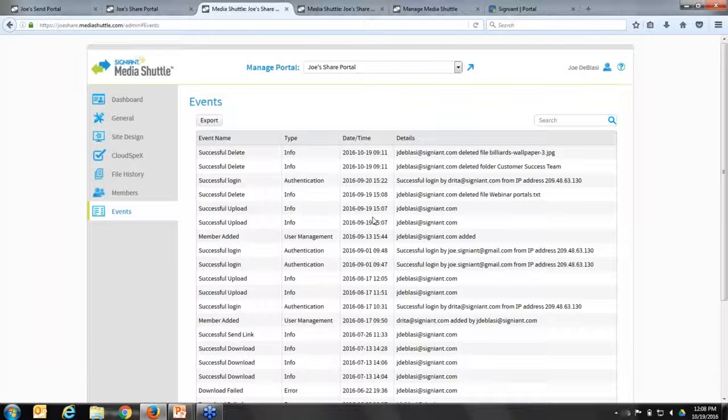Another tip as well: if you're still curious, without going in here and viewing all the event logs, who else has admin rights to this portal, the best way to find that out is to reach out to your Media Shuttle IT admin. If you're not sure who that is, it's very likely the person that helped you set it up initially. If you're still not sure, reach out to us directly, our customer care team at signet.com. You can email us, and I'm sure we can help you find that person out.